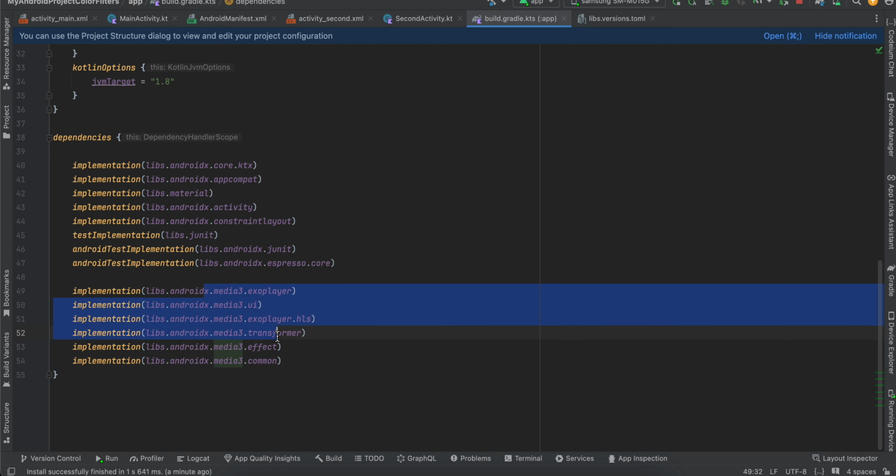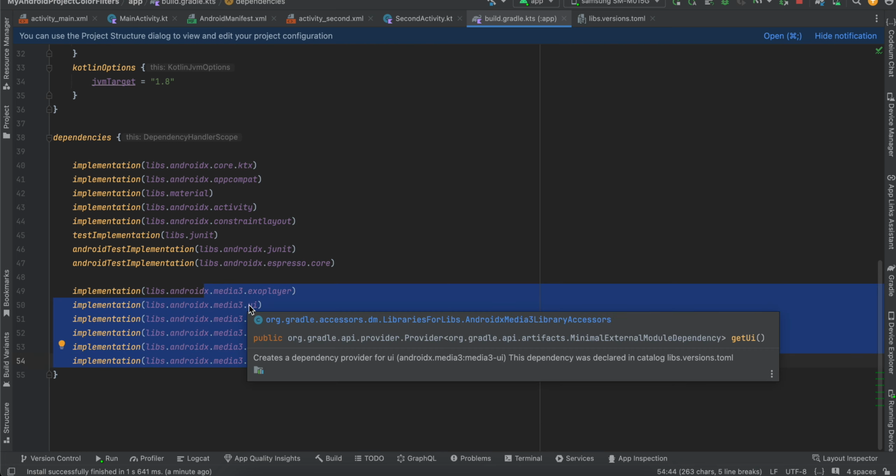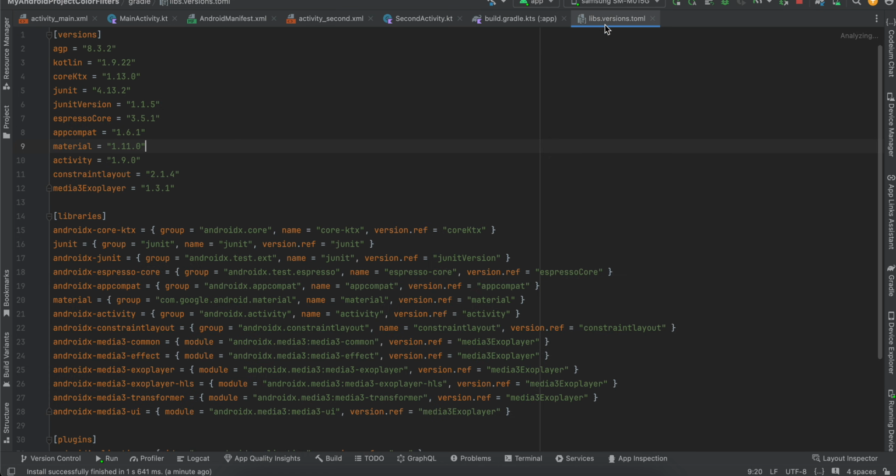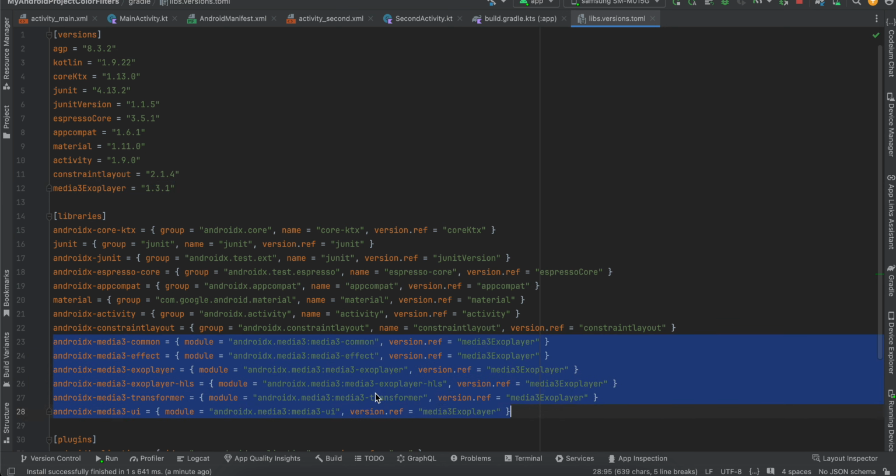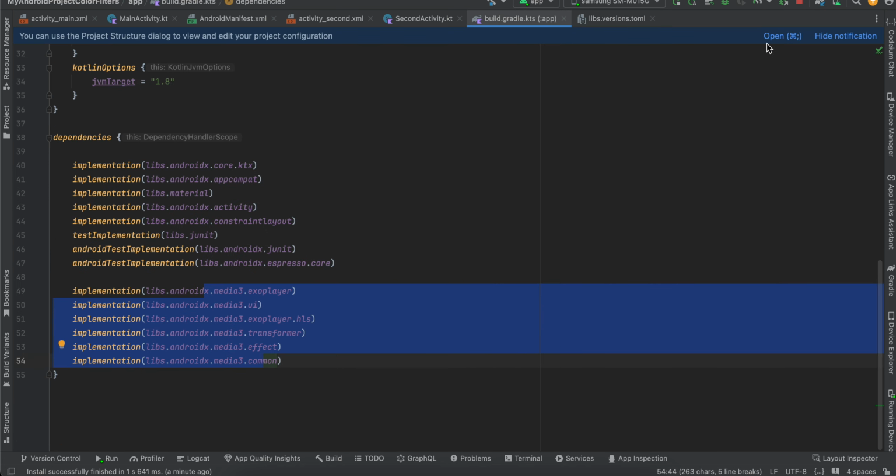Now here we are referencing this inside our libs.versions.toml. So if I go over here, as you can see, I have added this Media3 ExoPlayer library. Also you will have to add all this kind of stuff. So this one for common effect, ExoPlayer, HLS, then the transformer, UI, all this stuff, and then you will have to click on Sync Now. So you might see a button over here.